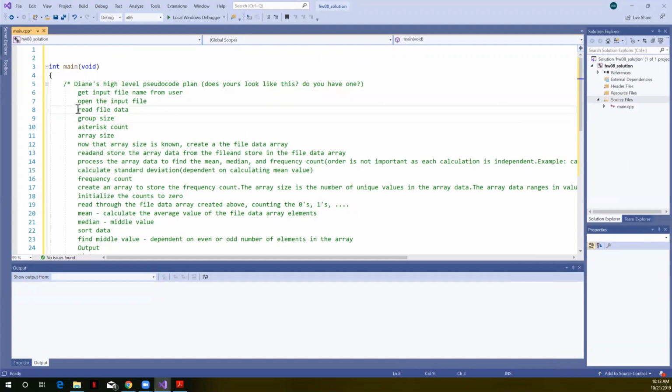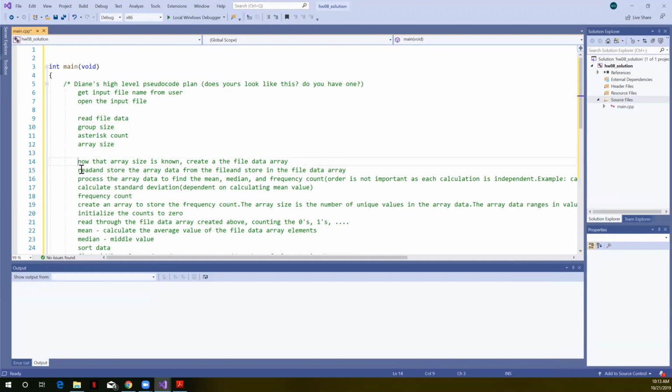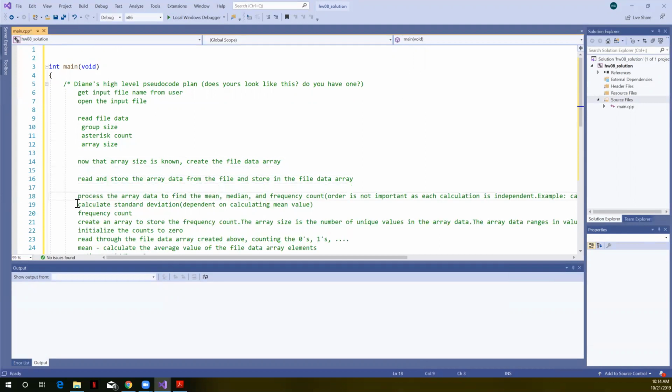So let's separate this out. So here's what we're going to read. I'm going to separate that out. All right, so we're going to read the data file, and we're going to read group size, asterisk count, array size. This says now that the array size is known, we can create the file data array, and we can read and store that here. So we're going to create, we're going to read and store, we're going to process, we're going to calculate.